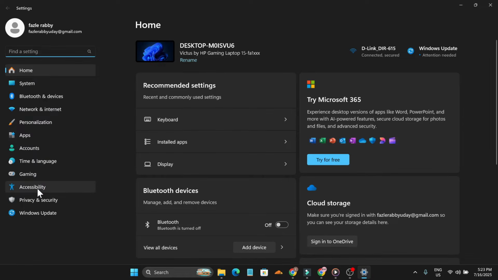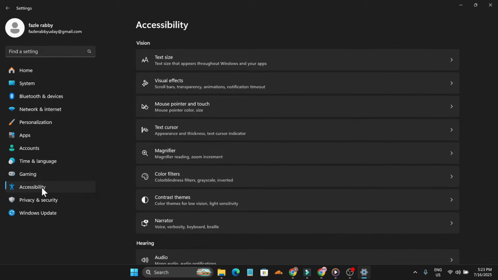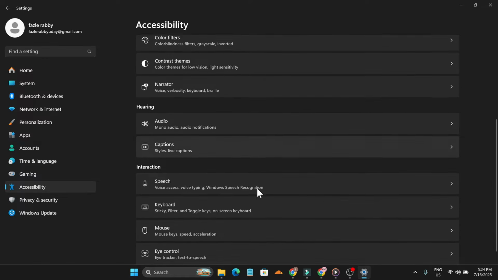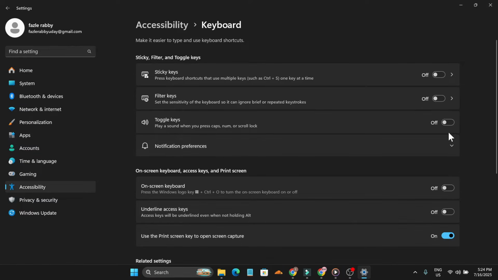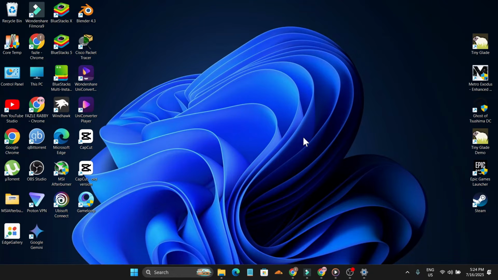After that, just go to the accessibility option in the left corner. Then find here the keyboard option. Click on this keyboard and make sure your filter keys is turned off here. So just like this, if it's turned on, turn it off. After that, you need to check if your Windows key is working or not. If this method doesn't work for you, there's another solution.